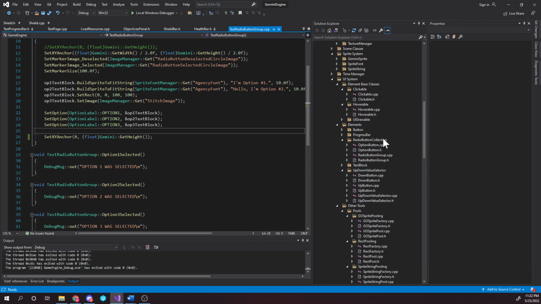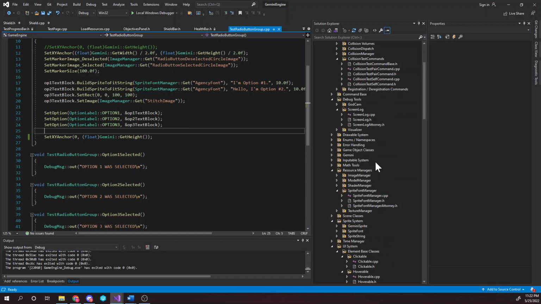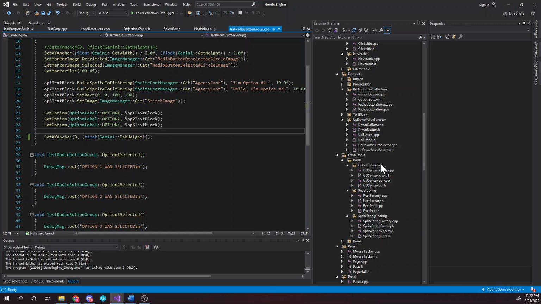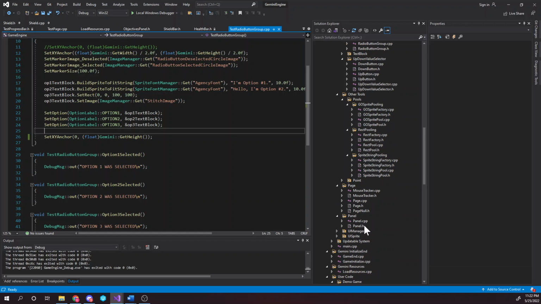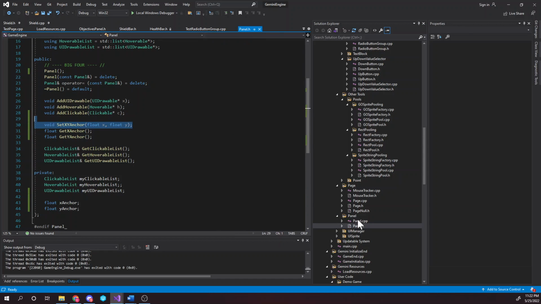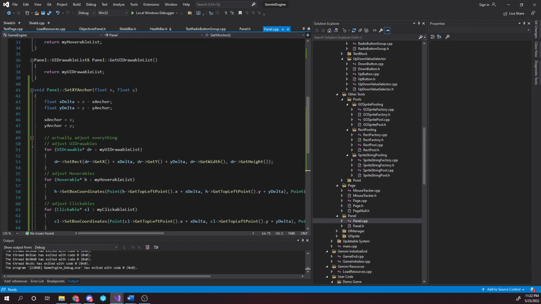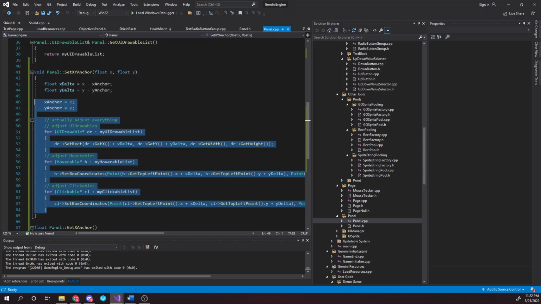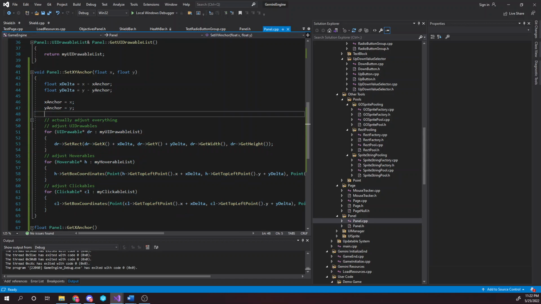I also worked on the panels as their own, having their own kind of position. Basically a panel is a collection of different UI elements that the user can create and then add to the page. Sorry, so many files. In the panel, it has its own XY anchor, which you can set, and that will move everything that you have, your drawables, your hoverables, and your clickables. It'll move them all to the correct position. So that's cool as well.